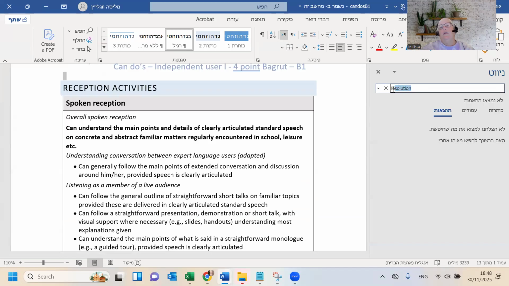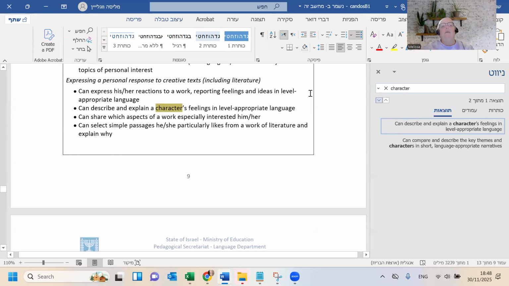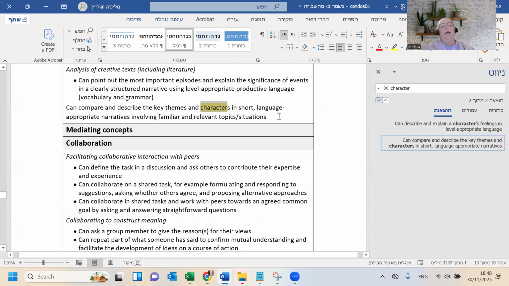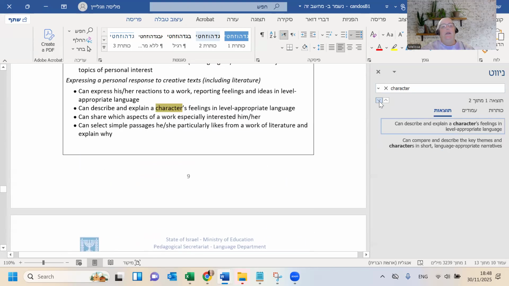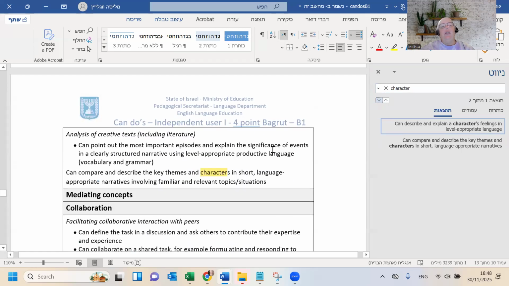Maybe character, or compare. Can describe and explain a character's feelings. Great. Okay, that's a personal response to text. Analysis of a creative text can compare and describe key themes and characters in short language appropriate narratives. Can describe, yeah. Okay, so that's just a good thing to know.